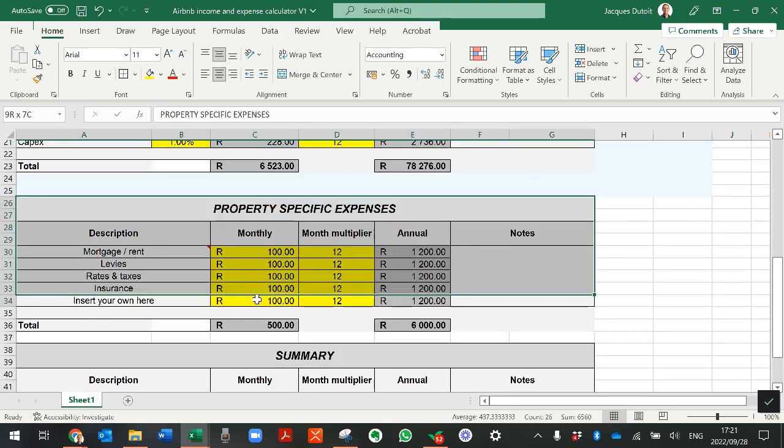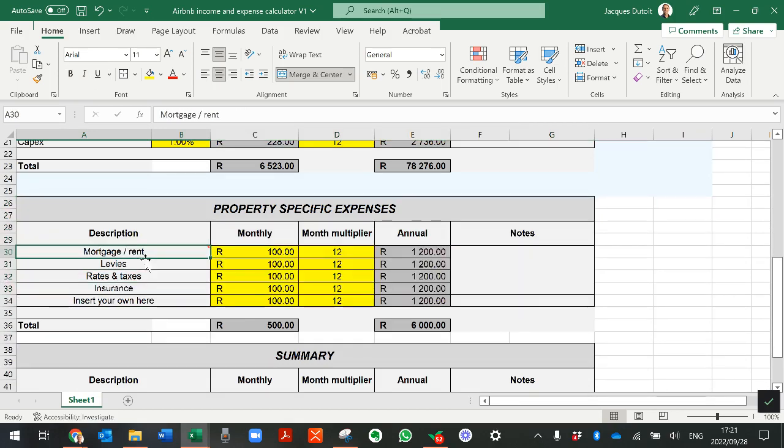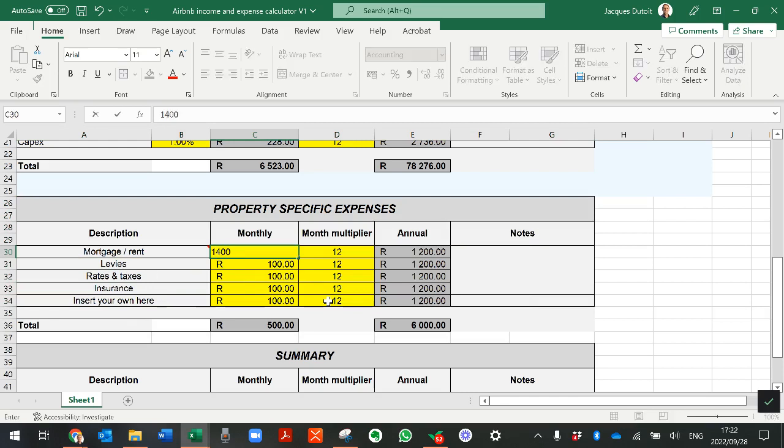Then we have some property specific expenses. So you're either going to buy this place or you're going to rent it. And in this case, you're going to put that cost in here for your mortgage or for your rent. So let's pretend I know that this place, I pay 14 a month for this place. My levies, I have 0 because I'm renting it. I have 0 rates and taxes.